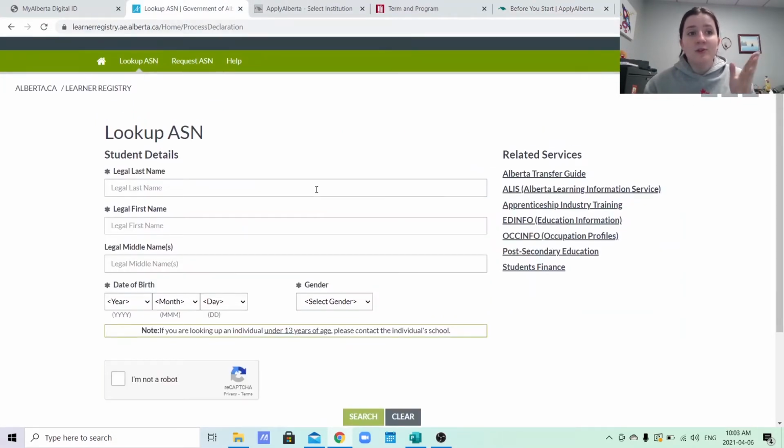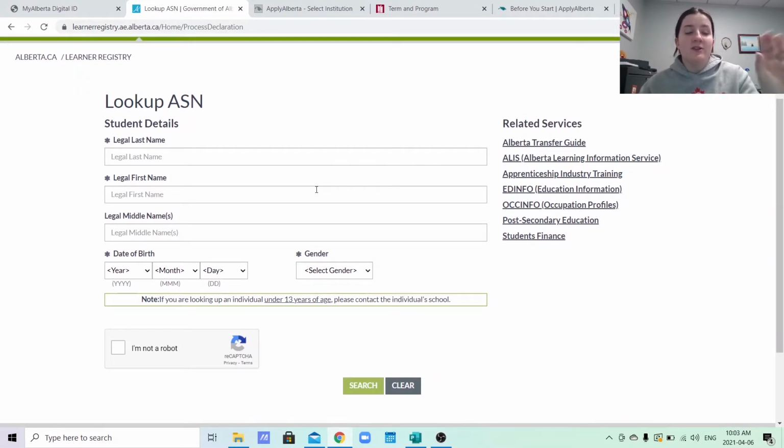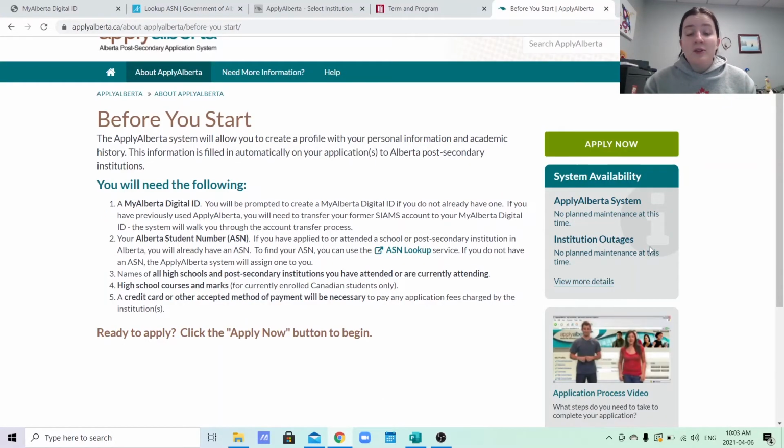You just have to go to learnerregistry.ae.alberta.ca, and I will put all of these websites in the description so you can click on them if you want to find them. And you can look up your Alberta student number by signing in with all of your personal information, and you can search it and it'll tell you your student number. So if you don't know it, then you can go here and look it up. So let's go back to your application.